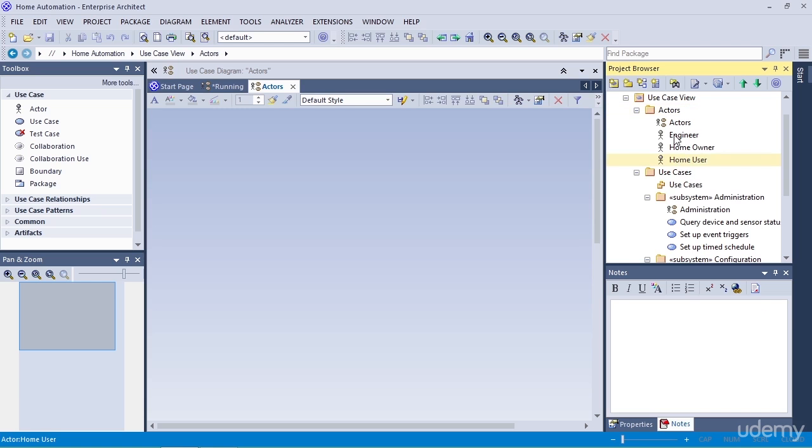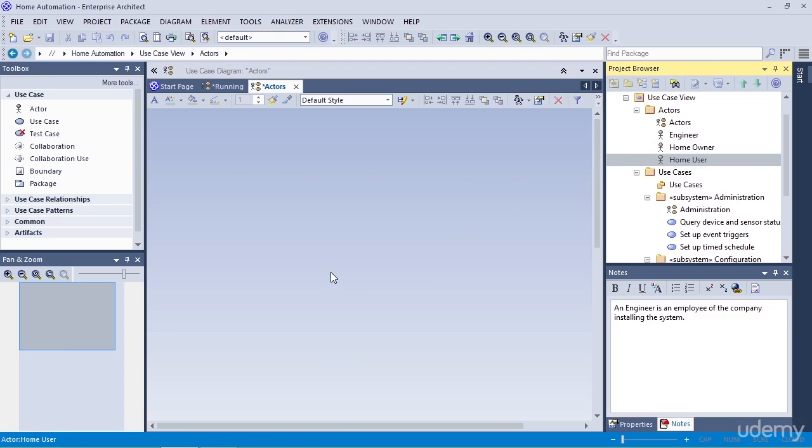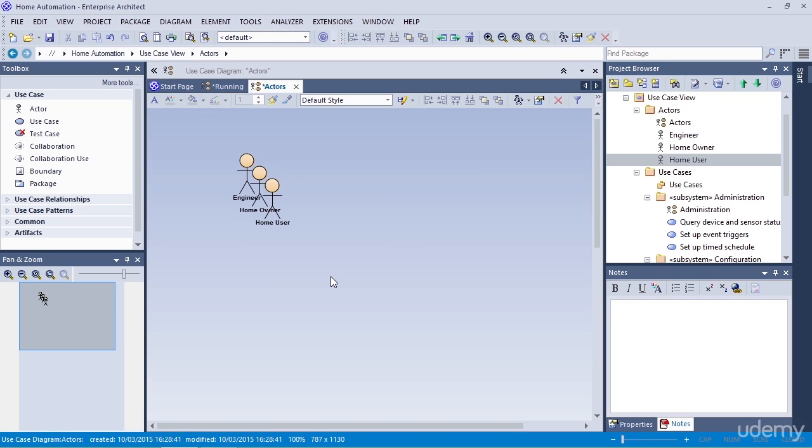I'm now going to move these three actors and drag them into the use case diagram from the project browser. I want to drop them in as links, and I'll click this Select for All option, which allows me to do the same thing for all three of them. They've been added into the diagram. Now I can create generalization specialization relationships between them.